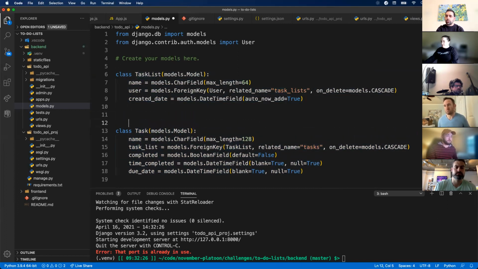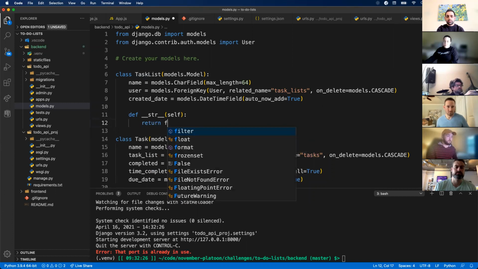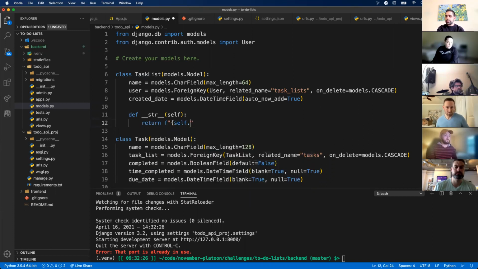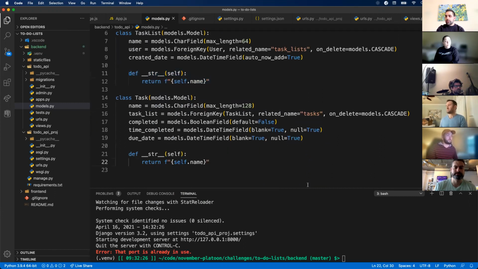Let's add a quick str method. I tend to forget them, so since I just remembered them, I'm going to add them now. All right, task list will just return self.name. And I guess our task will return the same thing. All right, so we got that.